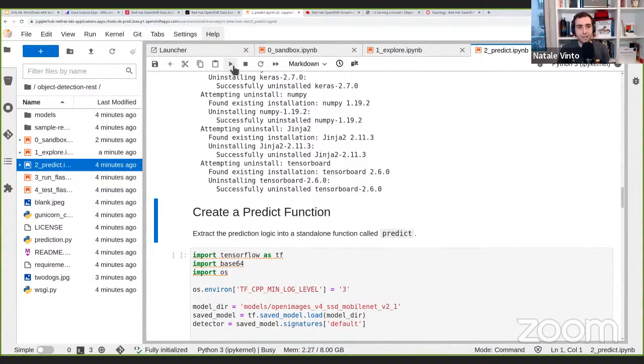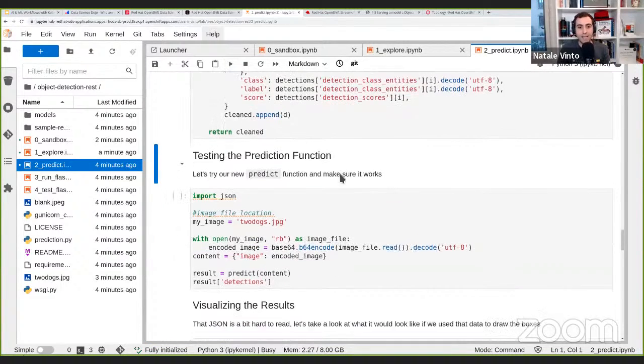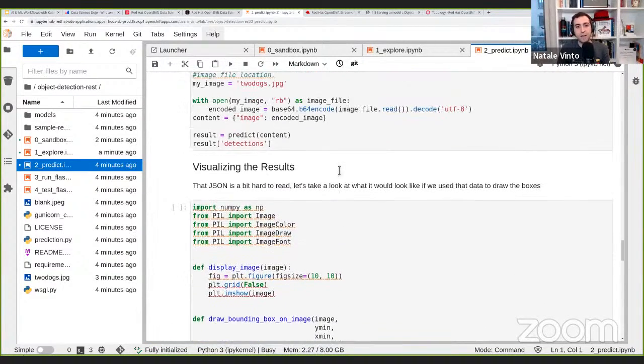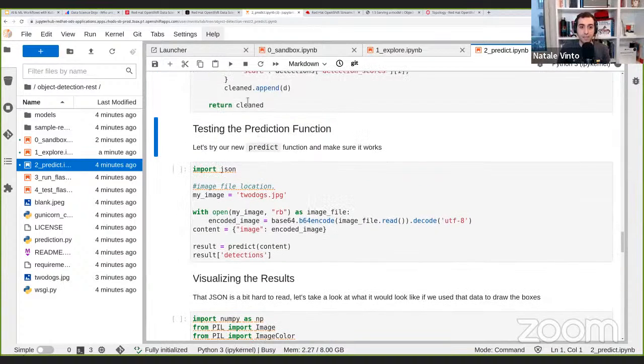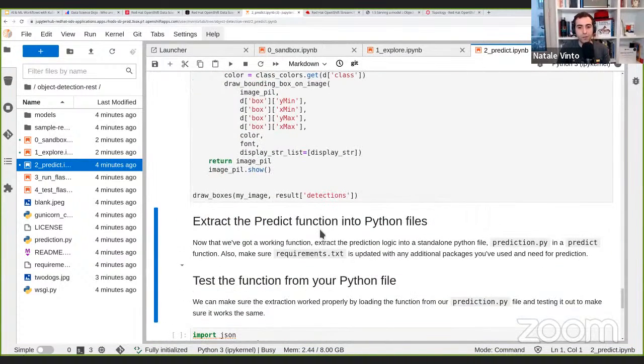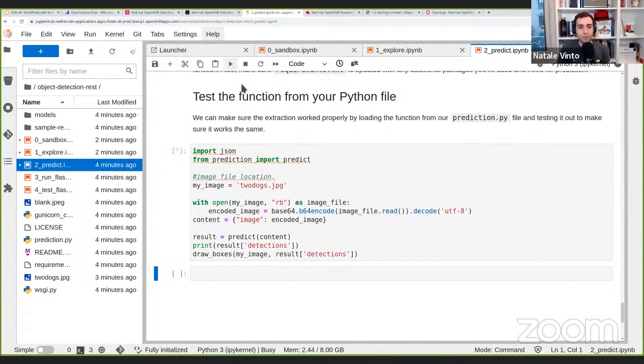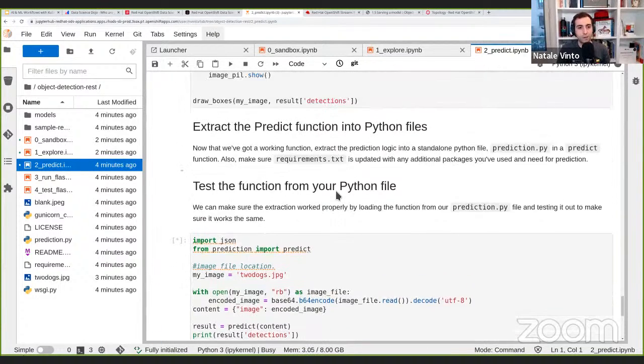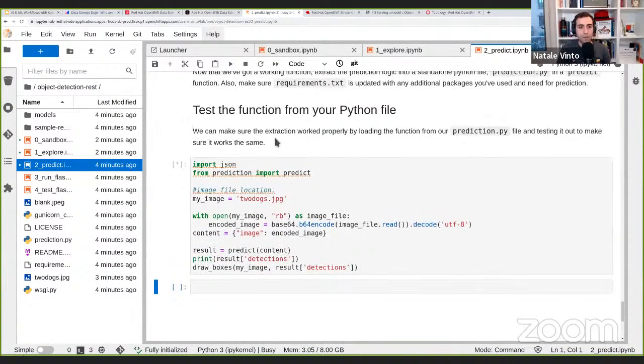And after this, we're going to test the prediction function and visualize the result. So let's go here. This is good to understand what we're going to do afterwards. Let me go quickly on that. And then, since we will work on this prediction Python function, this is our prediction function starting from a static image.